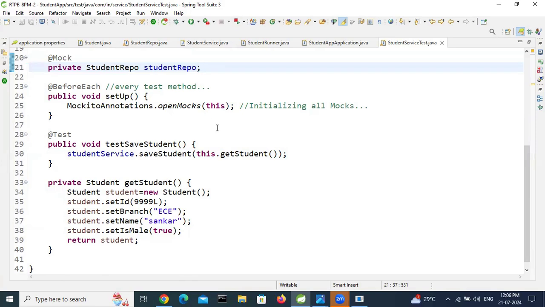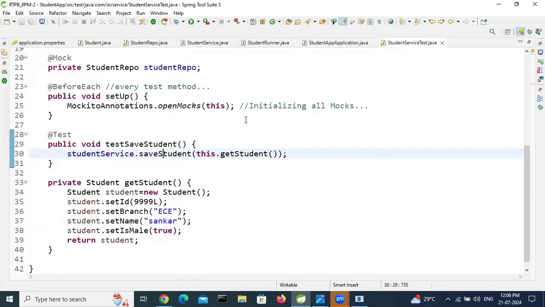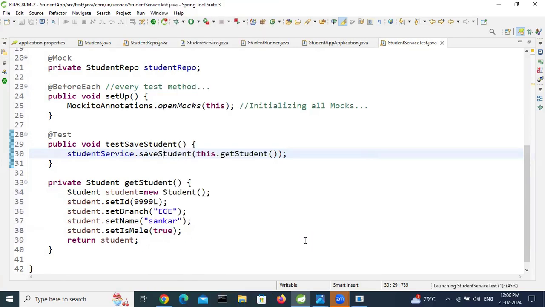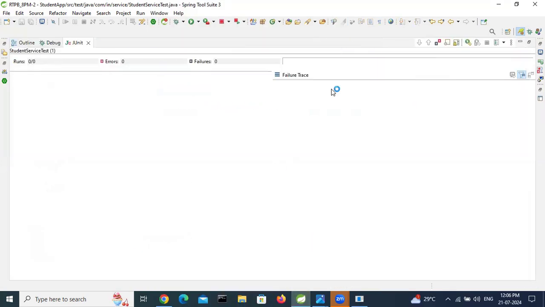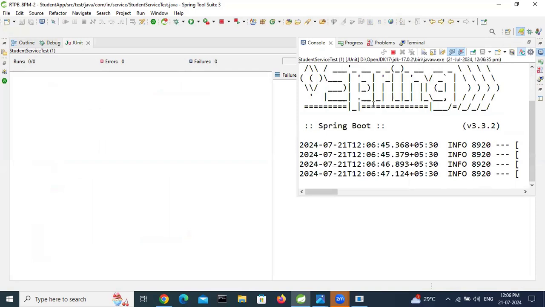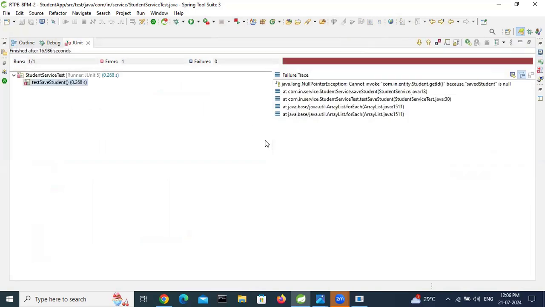It will be working? See, in student service another method is there, student repository save. It will fail here. Will it work or fail? Let's verify first. JUnit test. See, this is the JUnit test case. It is starting the Spring Boot application. Wait some time. See here, it failed with a null pointer exception. It is saying student dot get ID, because student get ID is null.